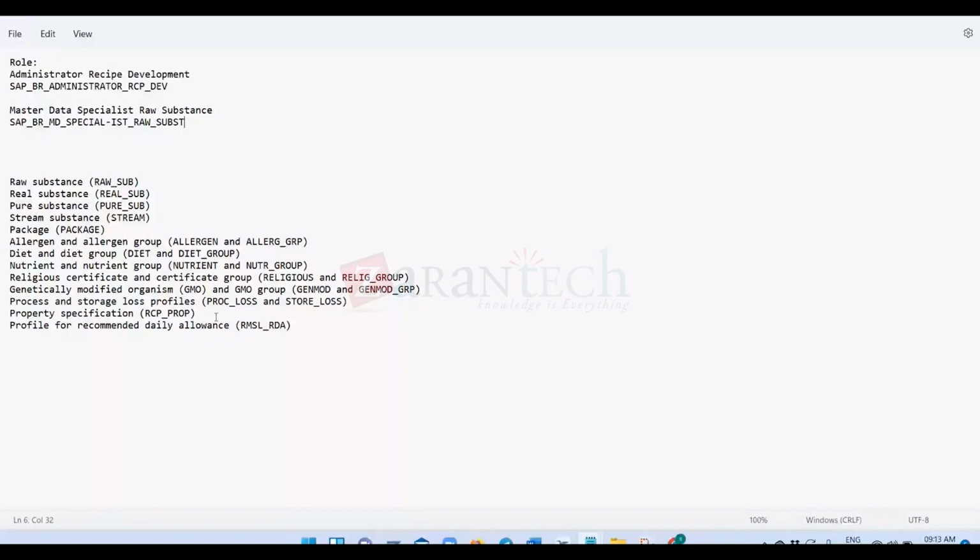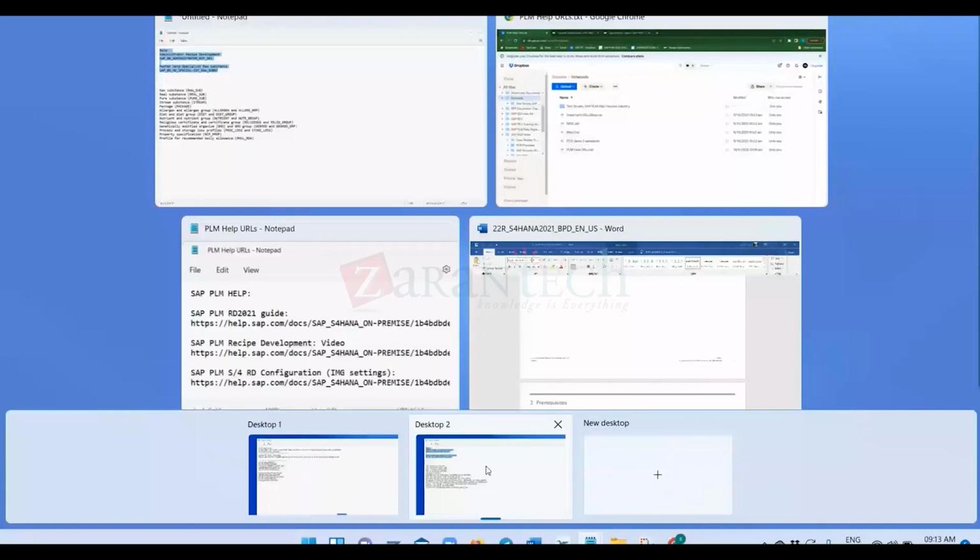Like in this untitled Notepad, you can see that this role is mandatory and it is required to be added in your SAP user profile. From the transaction code SU01, you can directly go to the backend GUI and you can add this role to your user profile, and then only you can see the specific tiles.